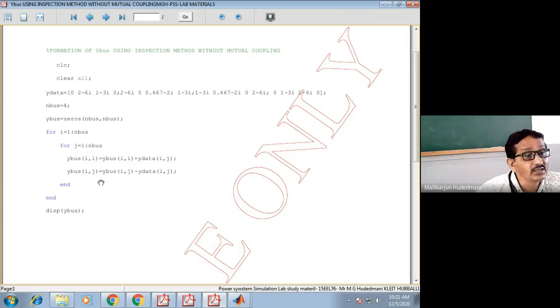Then similarly, let us say it comes back. J equal to 2. And J equal to 1. So let's take j equal to 1, i equal to 1. Again, it is same, 0 minus this data. Then j becomes 2. It becomes y bus 1,1 equal to y bus 1,1, which is 0, plus y data 1 comma 2. What is 1 comma 2? First row, column 2: 2 minus j6. 2 minus j6 is added to 0.